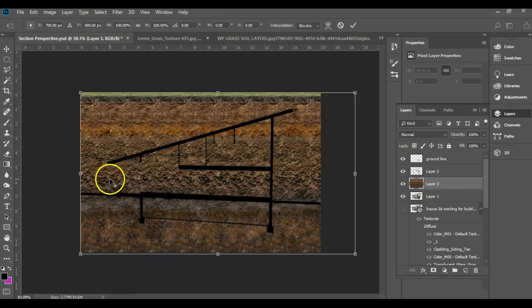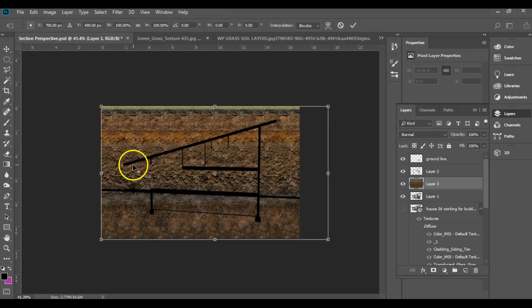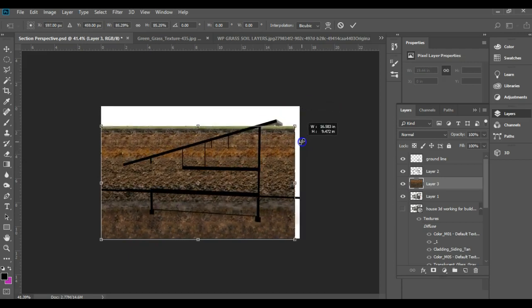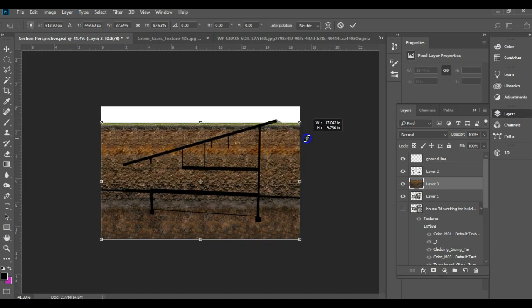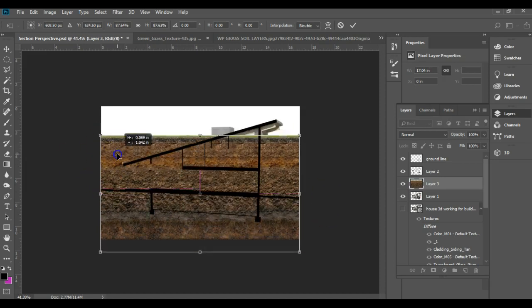In my case, my image is way bigger than my drawing, so I'm going to scale it down. If yours is smaller, of course, you can just scale it up. Actually, I want the full width of it, so I'm going to make sure it's about this side from side to side, now that I think about it. And I'm going to pull it down.